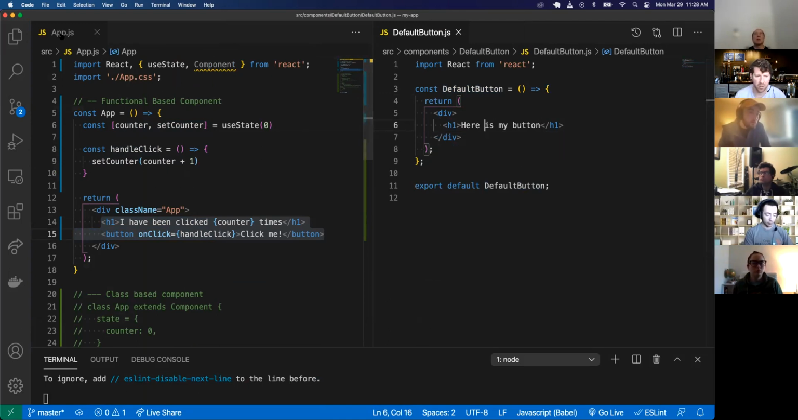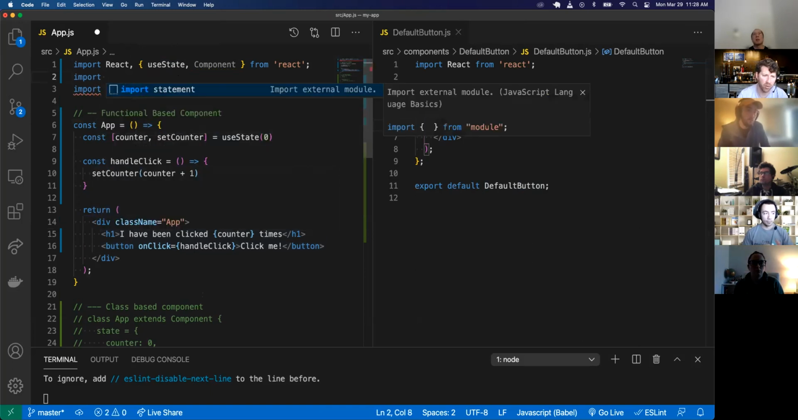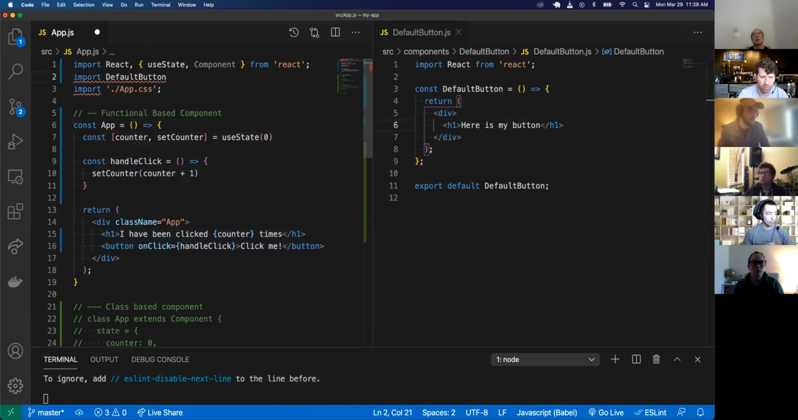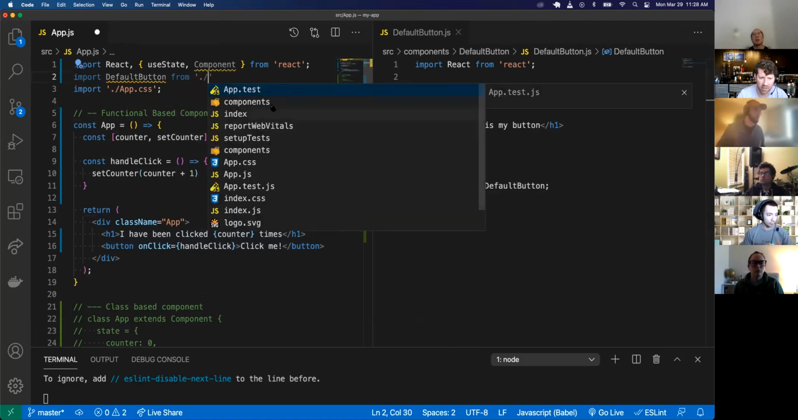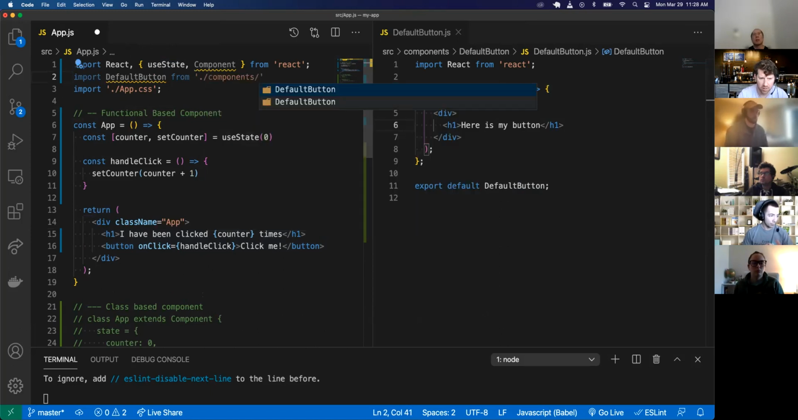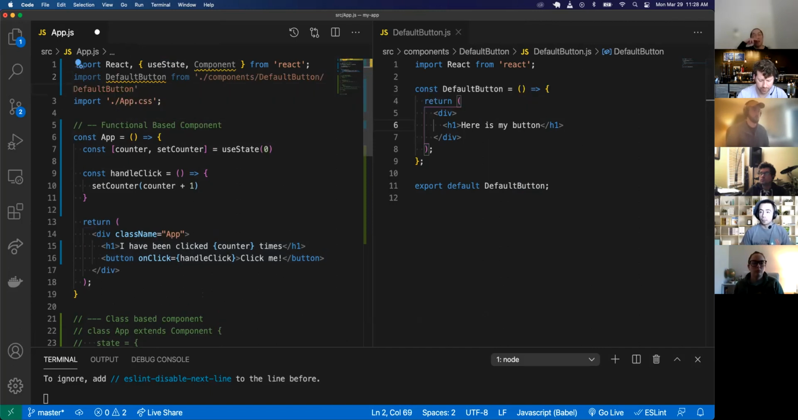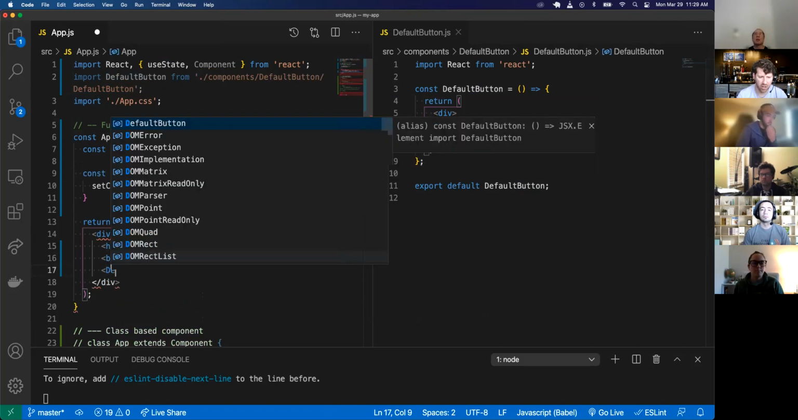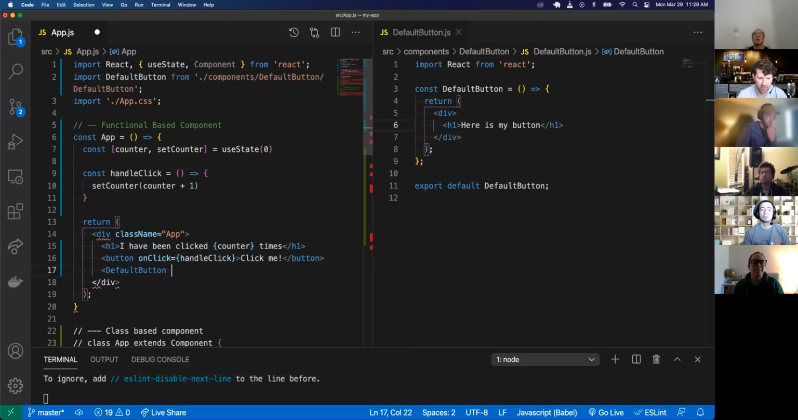And over here inside my app.js, I want to import my default button class. So I'm going to say import default button from, I'm looking right here. Okay, it says components, default button, default button, like so. And now I'm going to remove this part. Or actually, I'm going to leave that there for now. And now I'm going to call my default button down here, like so.